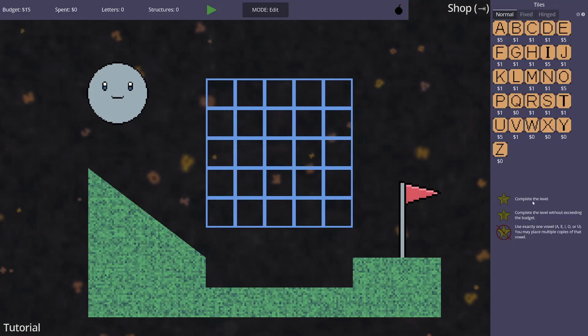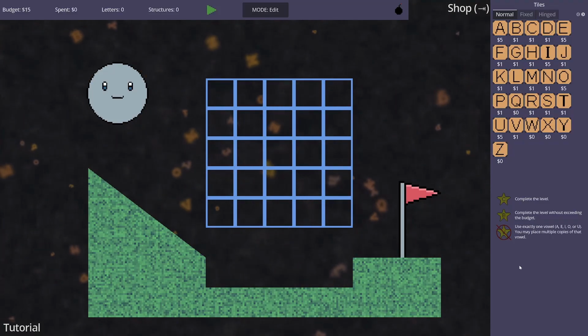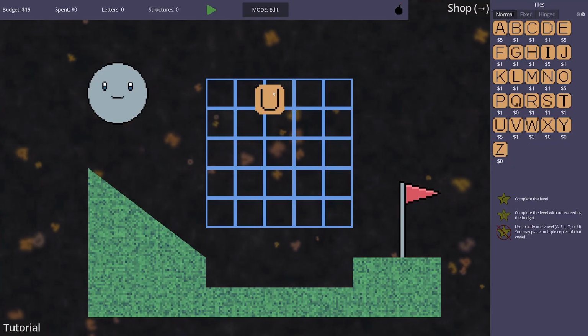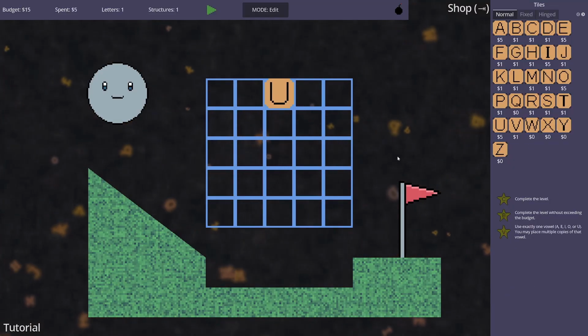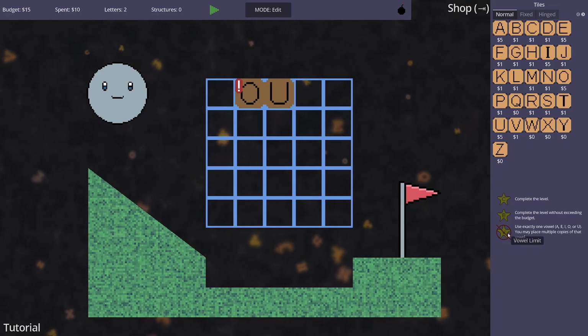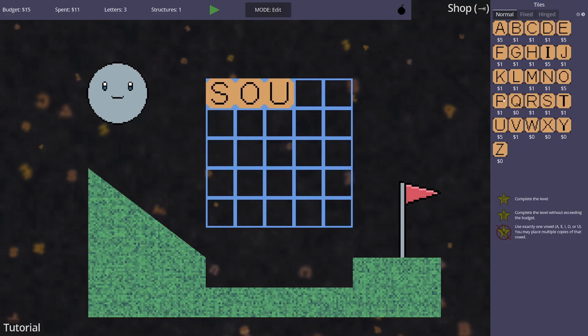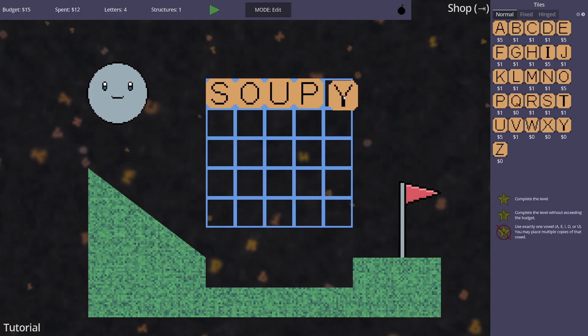You'll also see that the challenges for the level are now displayed during the level itself, and it'll even tell you whether you're on track. So if I place one vowel, I'm on track for vowel limit, but if I place a second vowel, I'm no longer on track. So now let's go ahead and write the word soupy, and we can then continue.